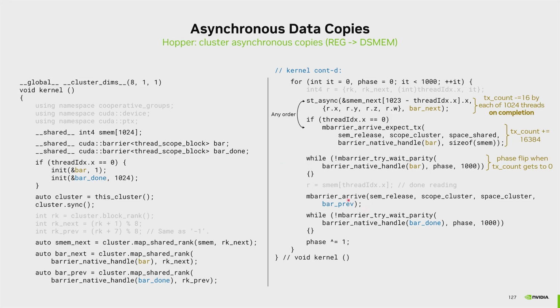So if you look at this code from the consumer point of view, I just wait on a phase flip. After that, I can access my shared memory. Now it's local shared memory data. And now I can notify the producer on the left that I'm ready to receive the next batch of data. So I do barrier arrive, and this is done by every thread, whereas this is done by just one thread. That's why I have initialization with a 1 arrival count and 1024 arrival count here.